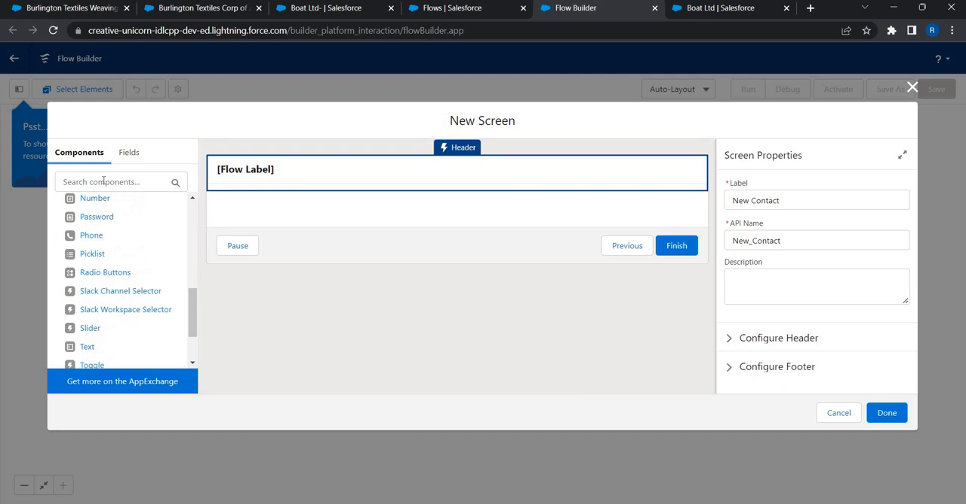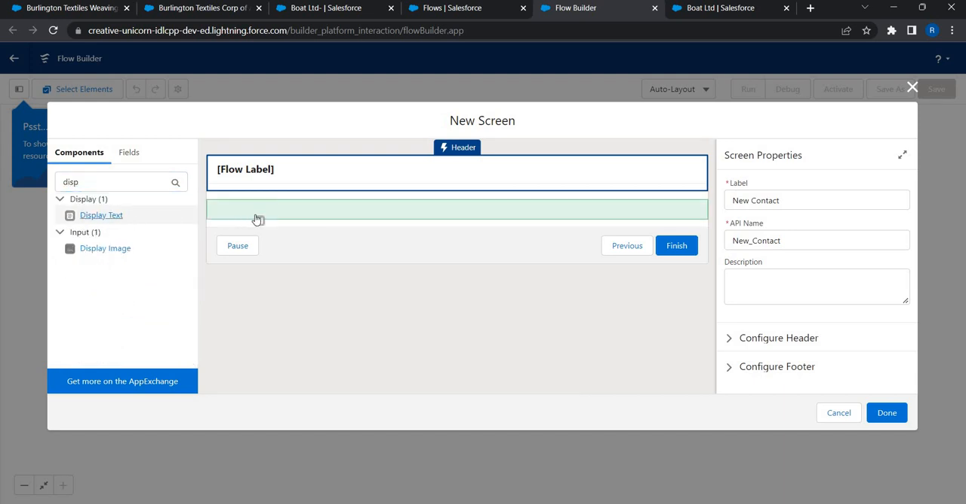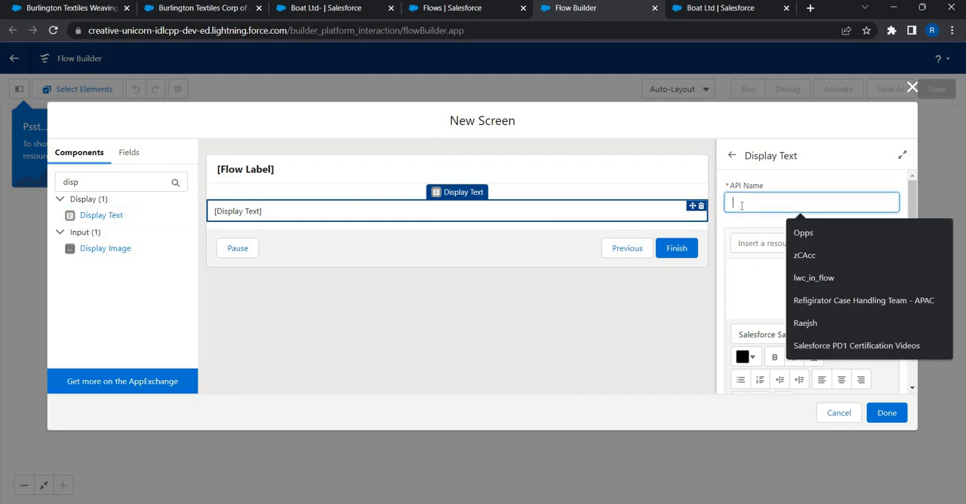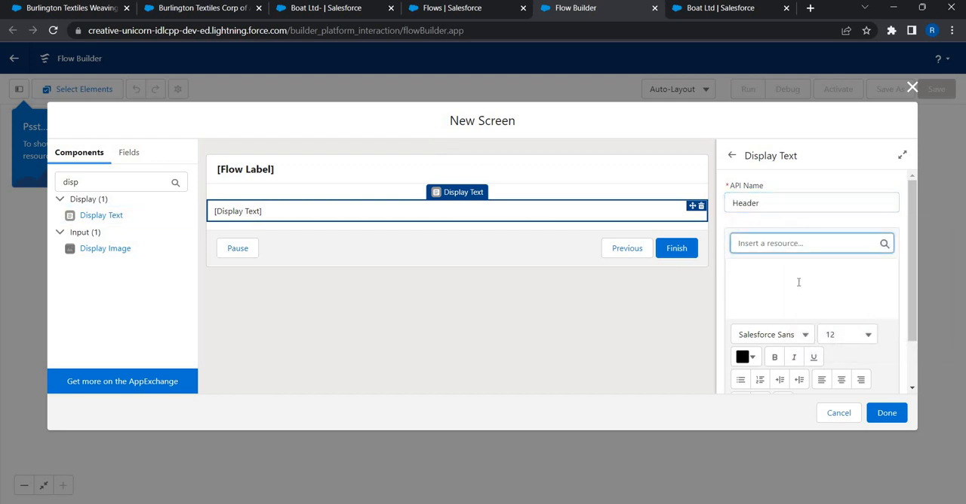Let me start with a very simple display text component. Right here, what I'm going to do is populate the opportunity that has launched the flow.